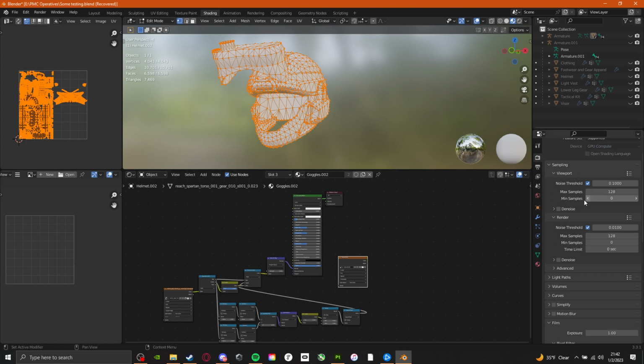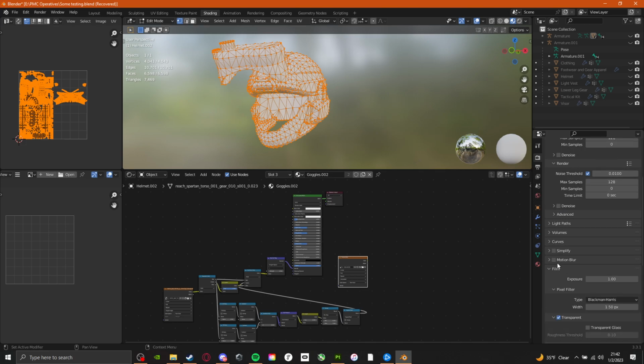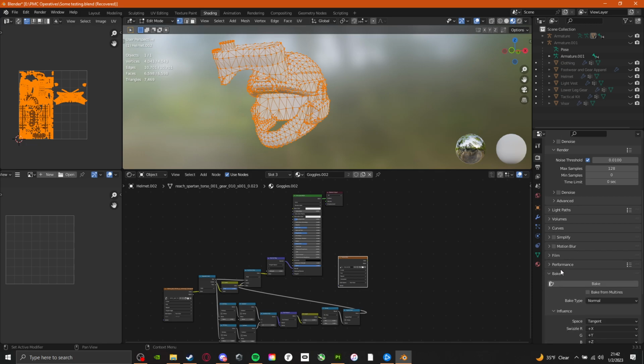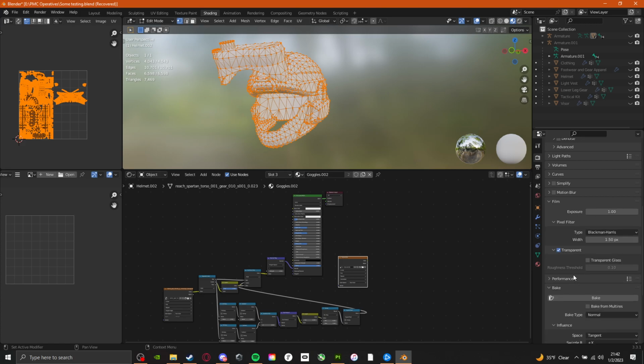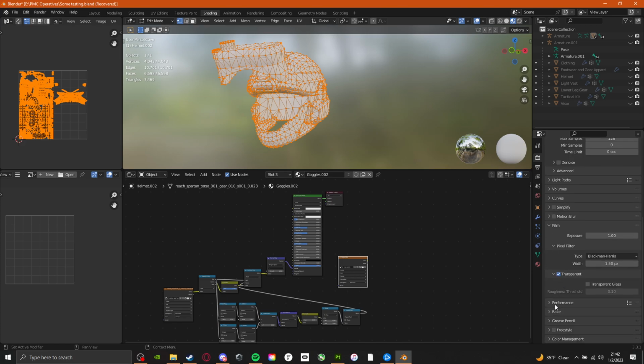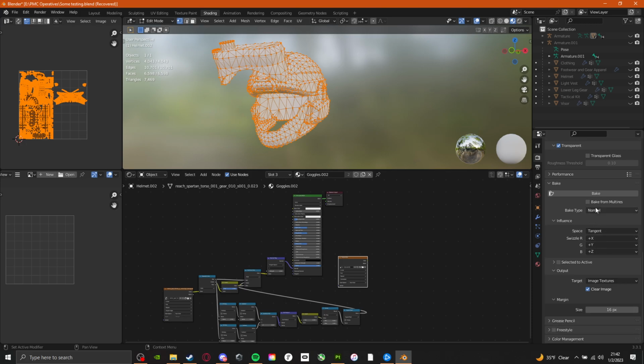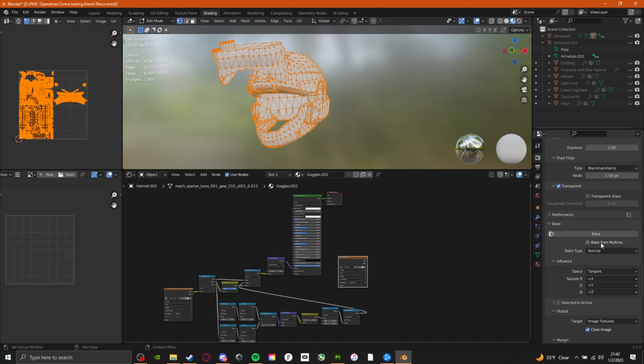Then in the sampling, max samples should always be 128, and the denoise should both be unchecked. These two should be 128. Your motion blur is nothing. Film should be transparent, so the drop down menu will be film. Just hit transparent, and then there will be a bake drop down menu, and you just want to change it from combined to normal. And now you just hit bake, and let it do its thing.